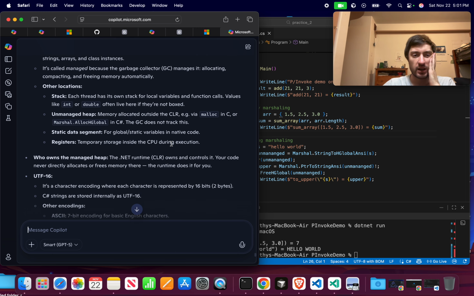Locations. So we have the stack, we have the unmanaged heap, we have the static data segment, and we have registers. Okay, so let's go in and look at each of those. So stack: each thread has its own stack for local variables and function calls. Okay.